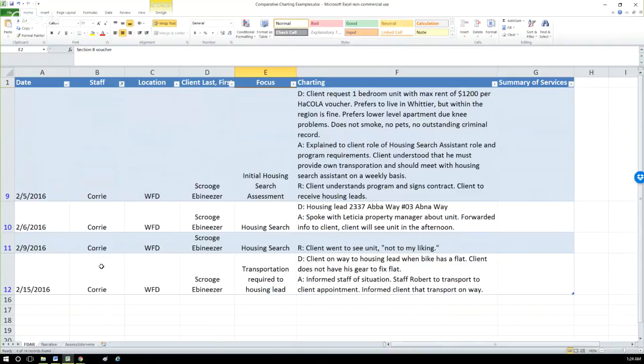And then another thing here is his response. Corey had to transport the client over to fix a flat. She had referred him to a housing lead, and then he was on his way, and then the bike went flat. This is her action, so she tried to solve the issue. So Robert made his way to the transportation.